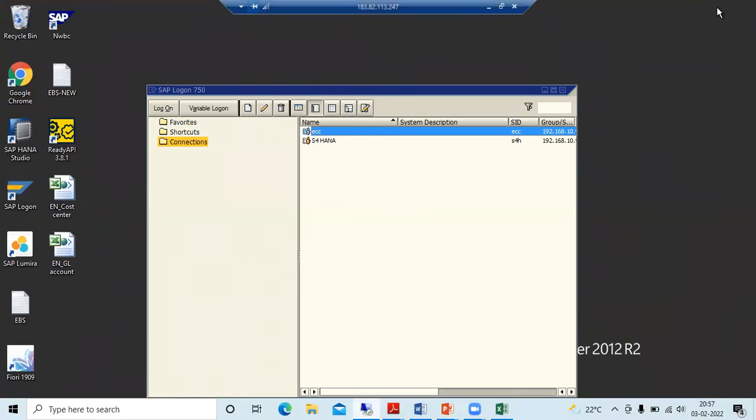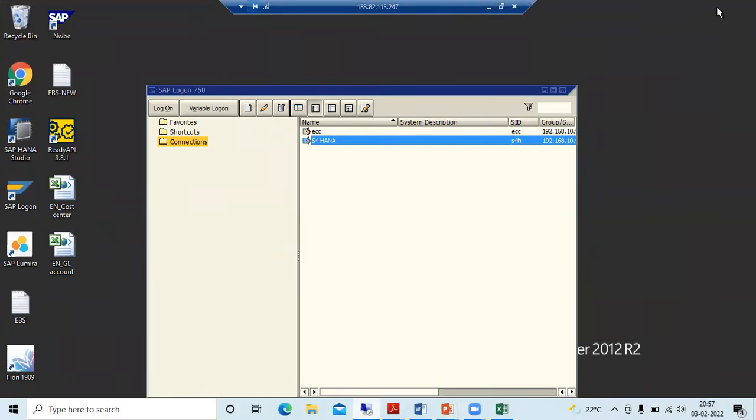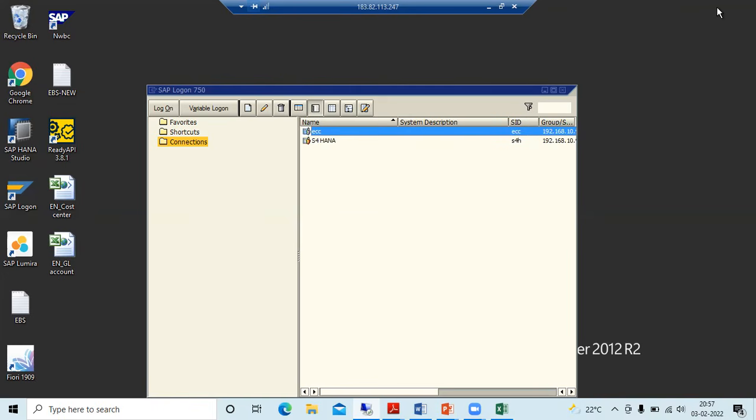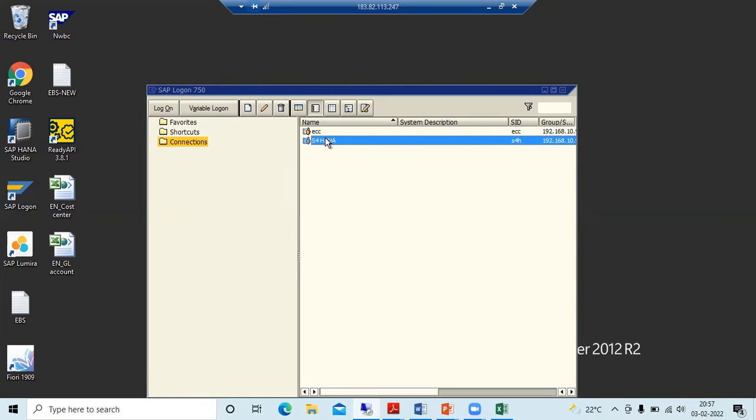So I have two systems, ECC and S4. I'm going to show you in S4, because we are going to use this system for our demonstration and practice. But when we do the configuration, we will use the other system as well. Similarly, you also have dual access, because you are going to explore the same business process in both systems. But let's go for this one.